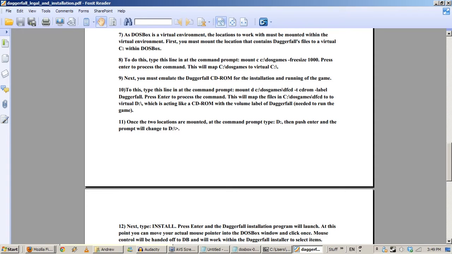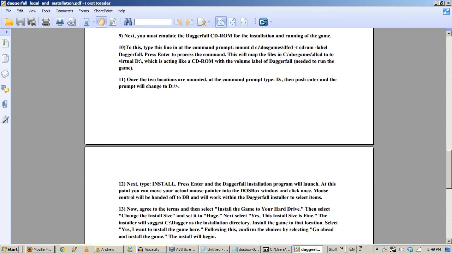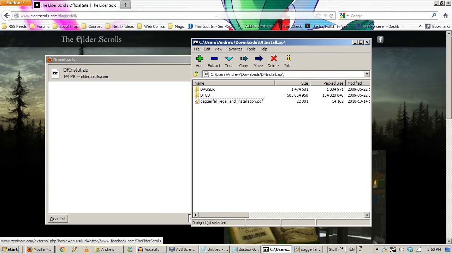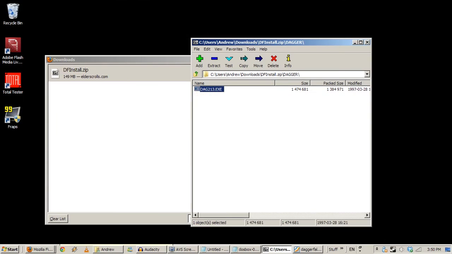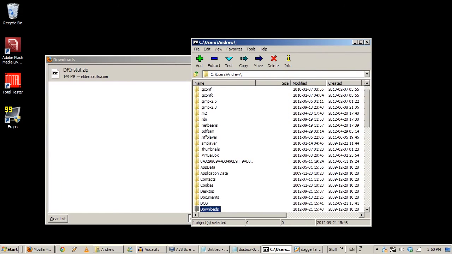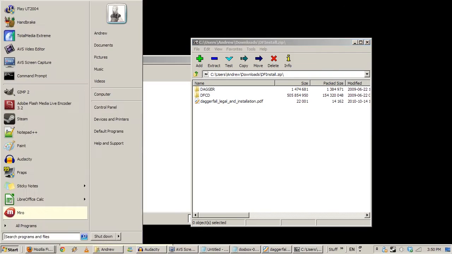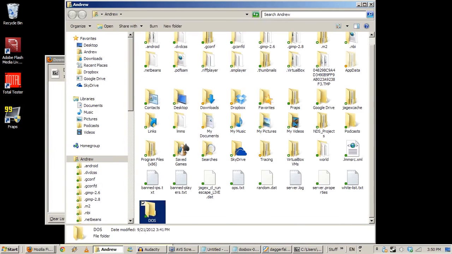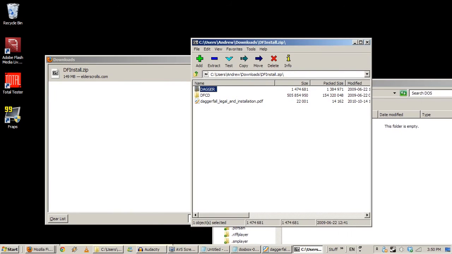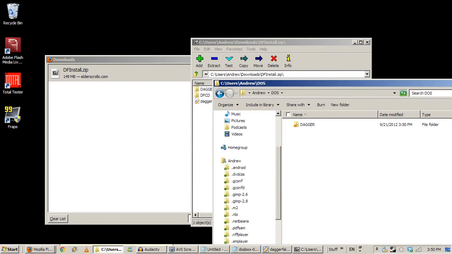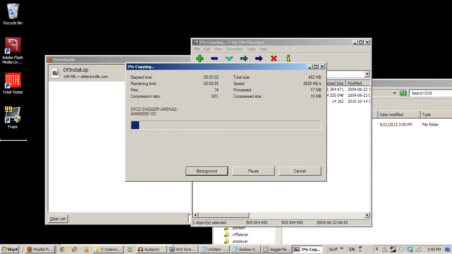Okay, so this is fun. Remember how we had the emulator C drive? We have to do the same thing for the Daggerfall CD. We're gonna put that folder somewhere and tell it to act like a CD drive. Oh, whoa, I lost it. So we're going to throw our Daggerfall folder into our DOS folder. We're going to throw the DFCD folder onto the desktop.